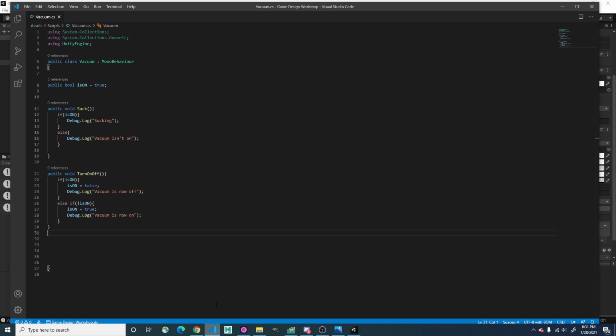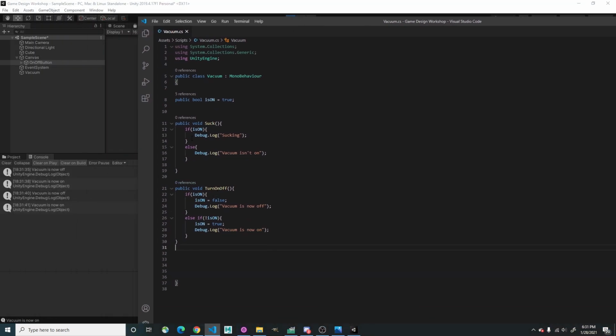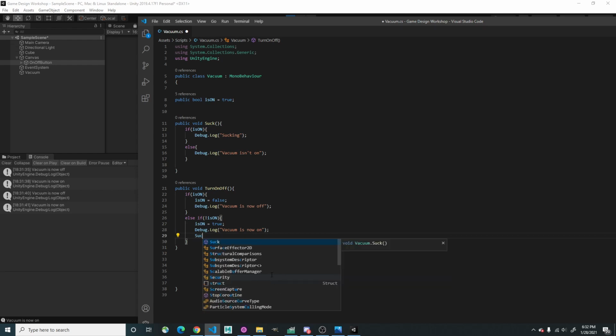So I'm using both. The button was only accessing this one function, right? And if I wanted to call a function inside of my other function, then I can do that by doing this. So when it turns on, then I'm going to call my suck function, okay? I'm going to say suck, do the parentheses, and do a semicolon.